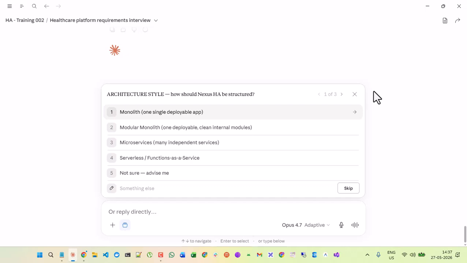You can also tell him saying that ask questions in categories. Architecture type, database type, likewise categories.